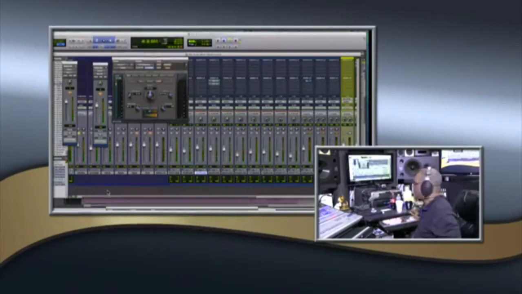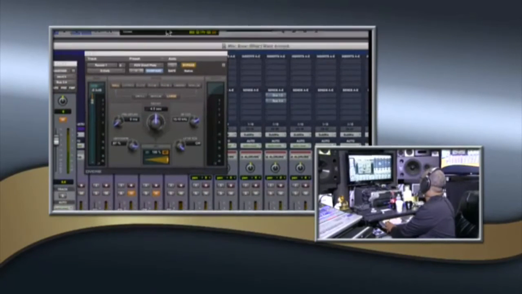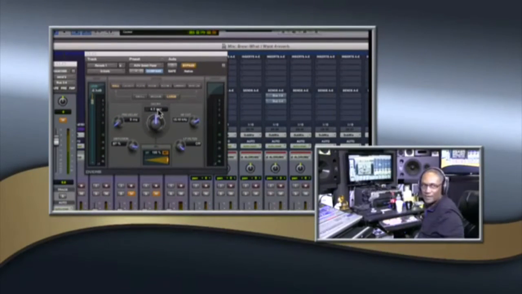Let me explain something now. So what you're seeing here, this is Avid's Reverb, okay? Hopefully you can see that. And this is what comes with the Pro Tools system.